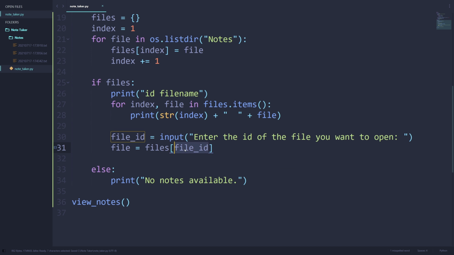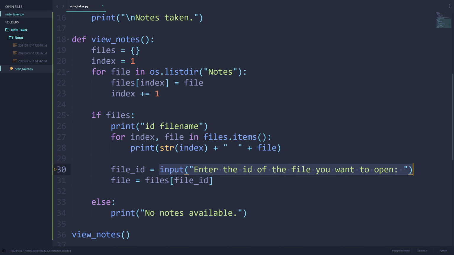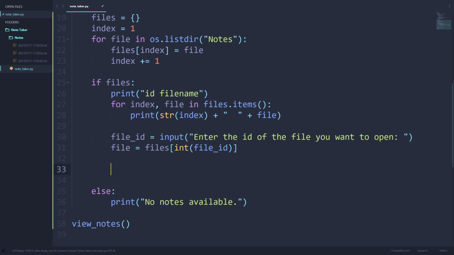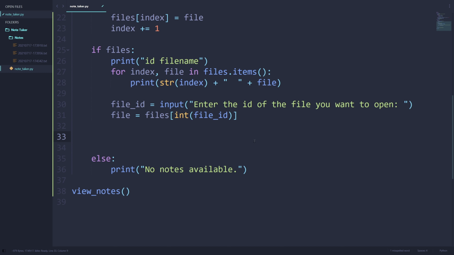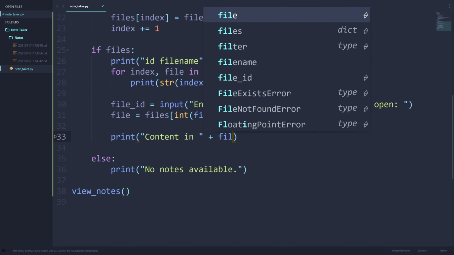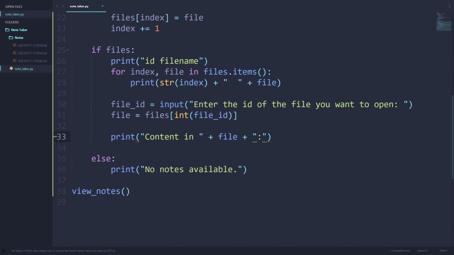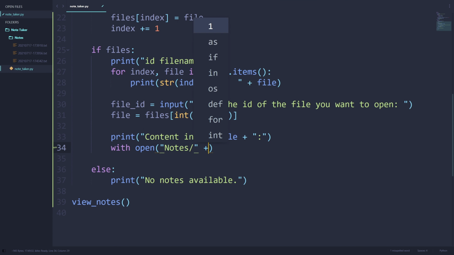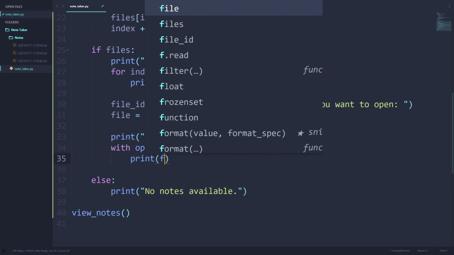But since file ID is a string, while the index, we can see, was an integer, we want to convert this into an int first. And then we want to open the file and display the output. So let's just print out a statement saying "Content in file:". And then we want to, with open, notes, and the file in a reading only mode as f, since we used the file variable here as file, we want to print out f.read.